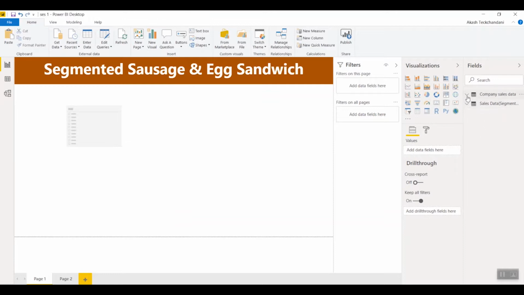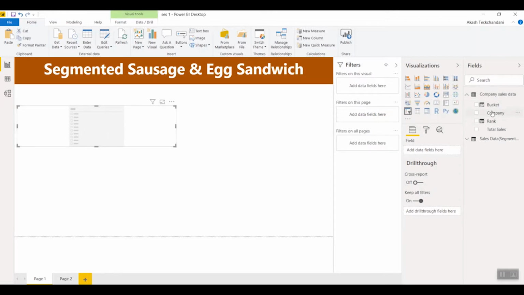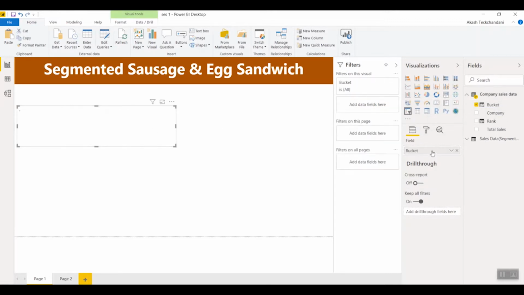So let's look for the bucket column here. Click on the visual, drag the bucket column into the fields pane. And as you can see, we've got a list of 3. Let's make this a drop down. There we go. That's easier for us.